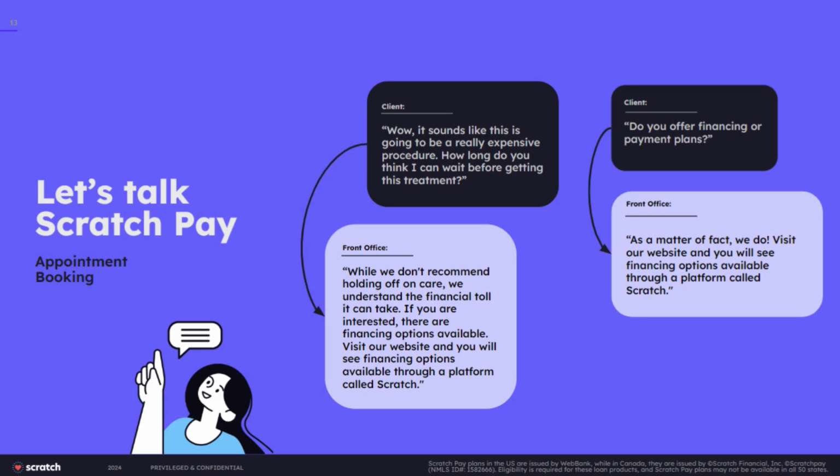Displayed on the screen are several examples of typical conversations that often arise during appointment booking and treatment plan discussions. One involves a client feeling overwhelmed by the cost of care, while the other features a client inquiring about available payment plans. By offering access to financing options through the Scratch platform at your practice, you acquire an extra resource to provide assistance to clients facing these situations.